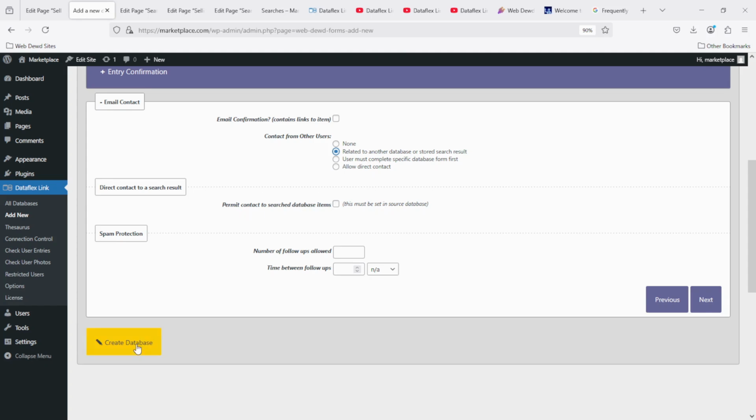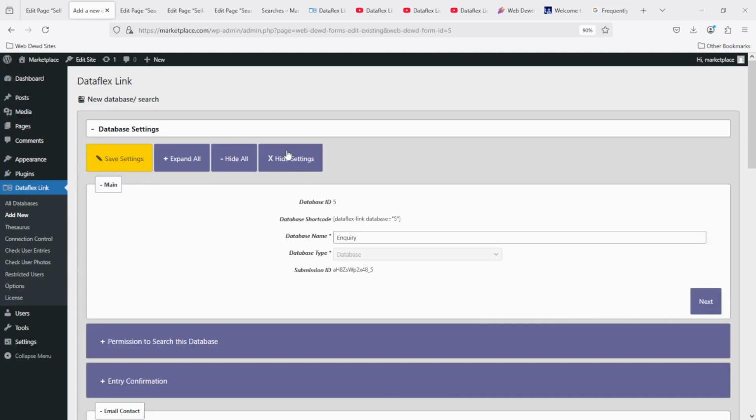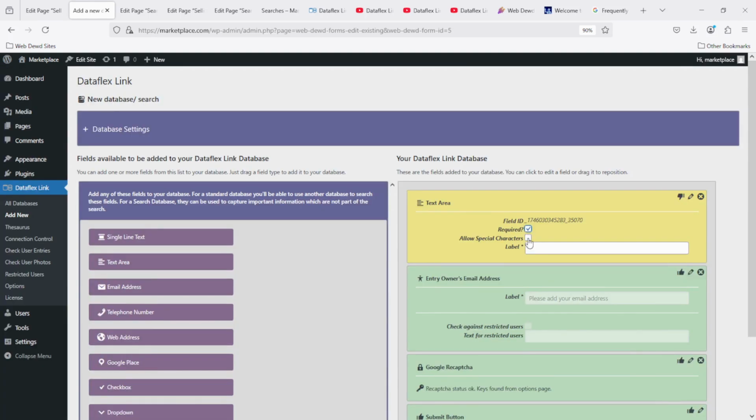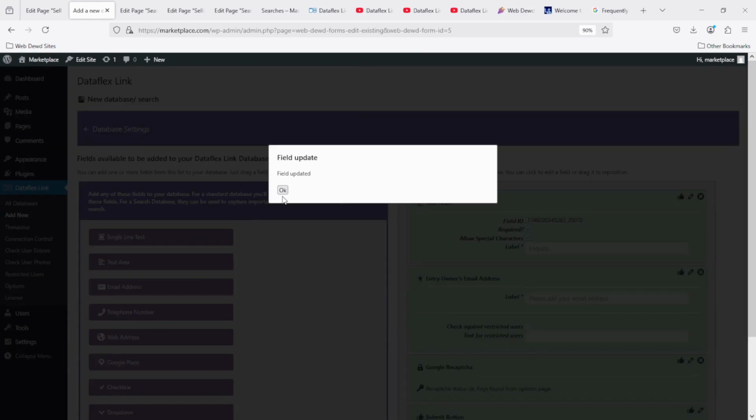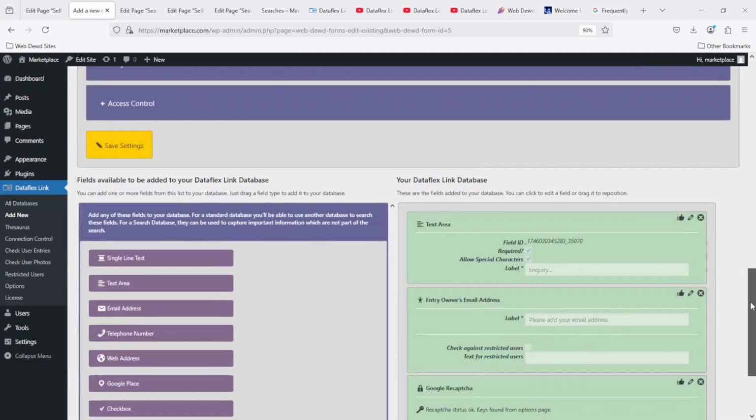So we're going to create this database, and it's just going to have one field, so we're going to hide these settings, and it's going to have inquiry. It's required, and we allow special characters, and we'll save that. Another thing, we just need to make sure we change the access control to make sure someone is connected.